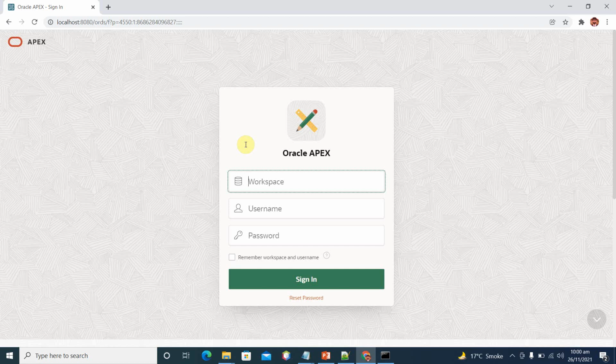The default workspace for Apex is internal. The username for Apex admin is admin, and the password we entered at the time of installation is capital SKM, dollar sign, 123 Apex. Press enter. And you can check this checkbox, remember workspace sign in.